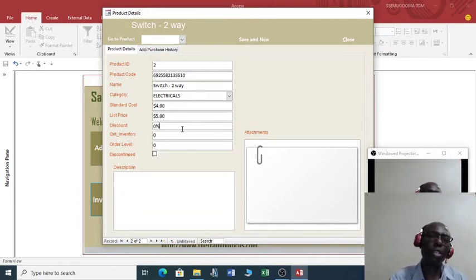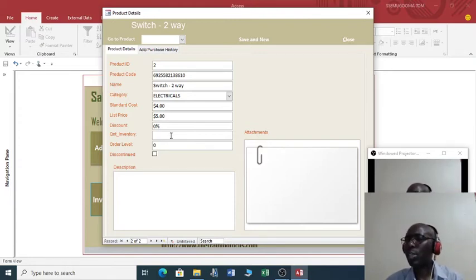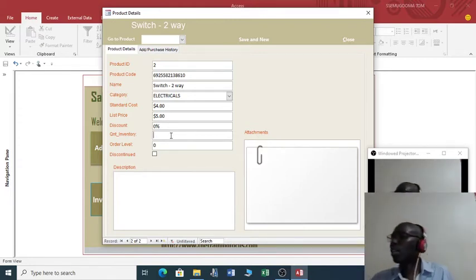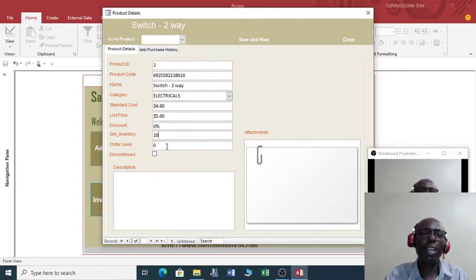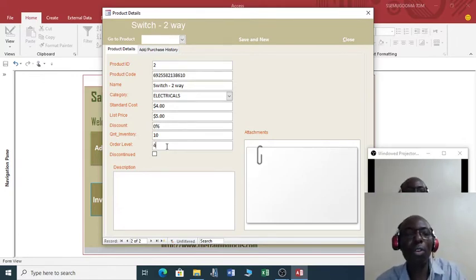And if you want to set a discount, you can put a discount. Then quantity level, this is the number of switches you have. Let me see what I have here. I think I have only one. So if it is one, you put one. But let's assume that we had 10. And then reorder level, that's the level at which you will decide to replenish the stock, to purchase more switches of this type. So reorder level, I'm going to indicate this at maybe 4.